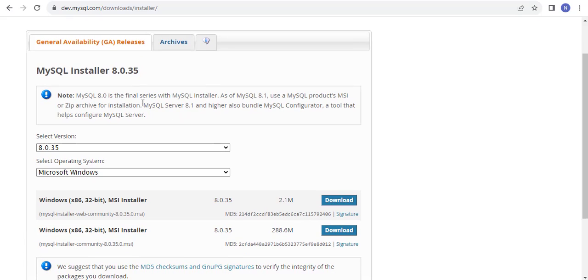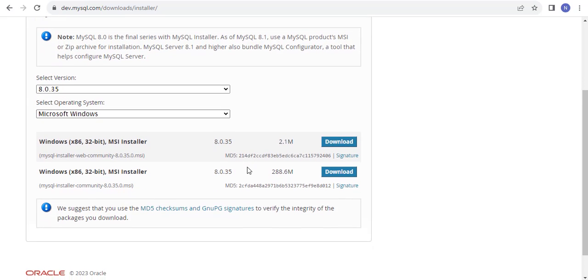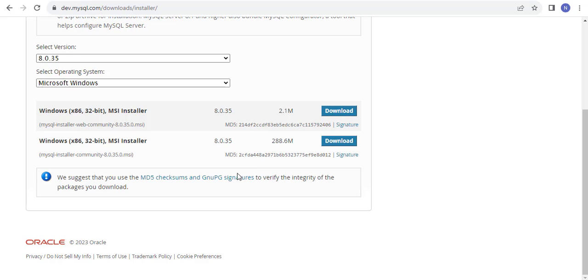As you can see, as of this time, the current version is 8.0.35. You can see you have Microsoft Windows if your computer is running on Windows. If you are running on other operating systems, you simply search for your operating system. So here you have two versions of download. The first one is the online version, a web version. You can see the word web written here.